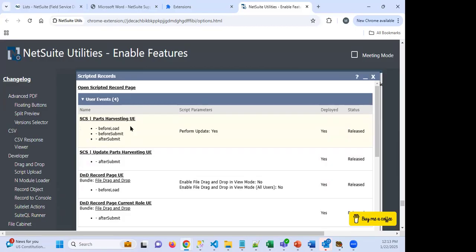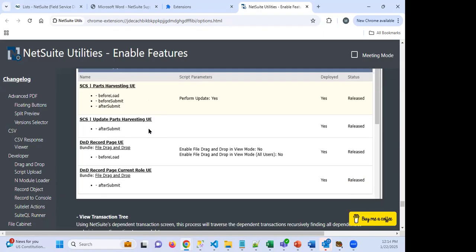If anyone's familiar with the view scripted record, in NetSuite, if you go under customization, scripts, view scripted record, this will show you any scripts that are deployed to the record type that you're currently on. So if you're seeing performance issues, if you're seeing errors, this is a good way to find out what's going on with that.